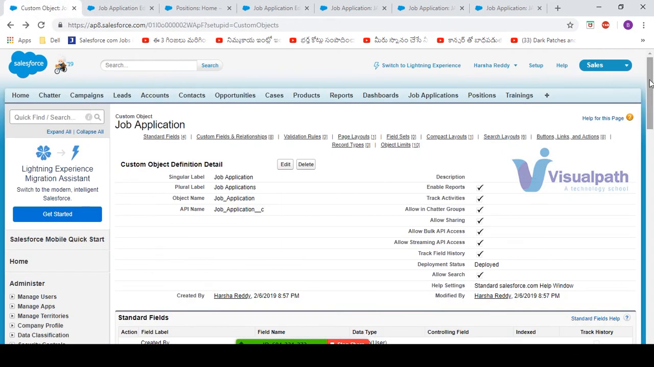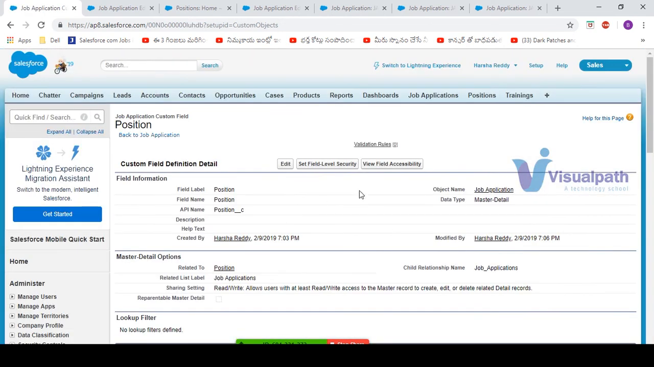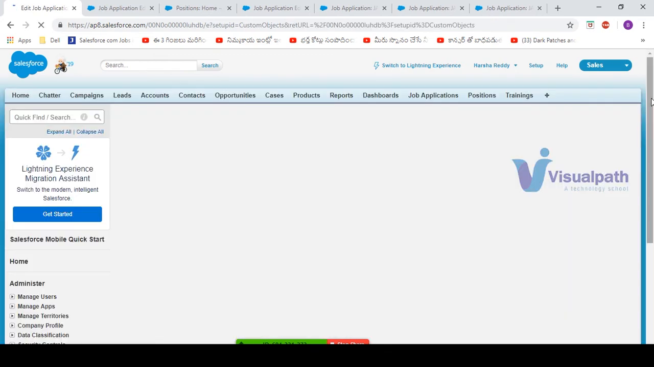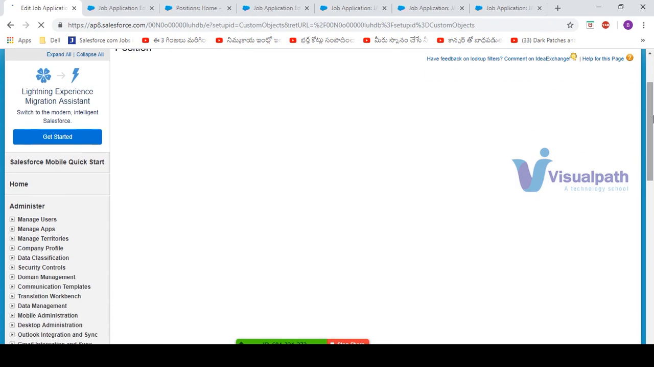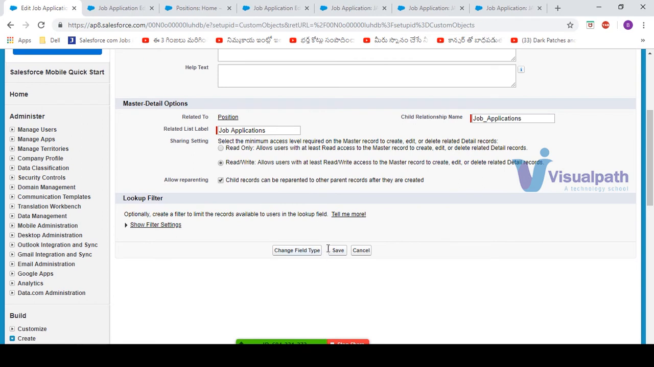So what do I need to do? Just go to the field position, and just click on edit, and just scroll down and check this checkbox allow reparenting. Now we will be able to update the records. Right? Just click on save.